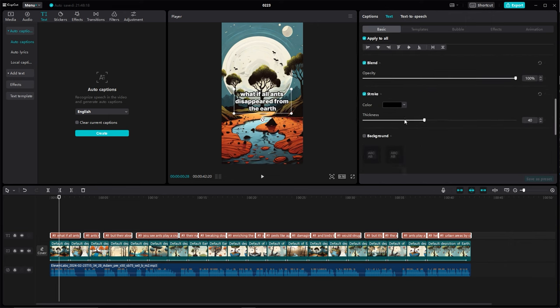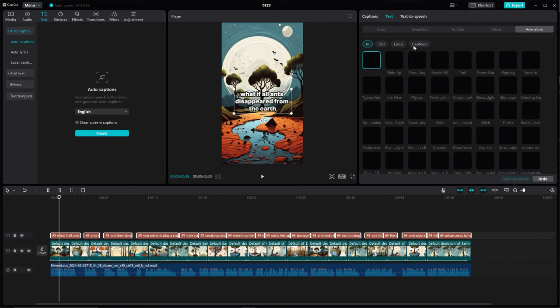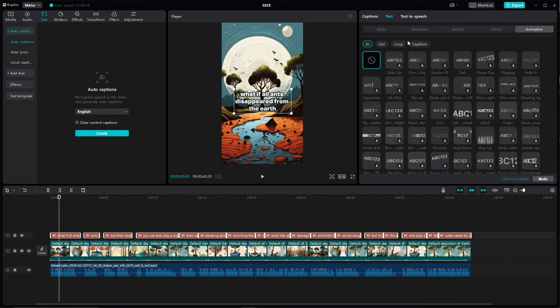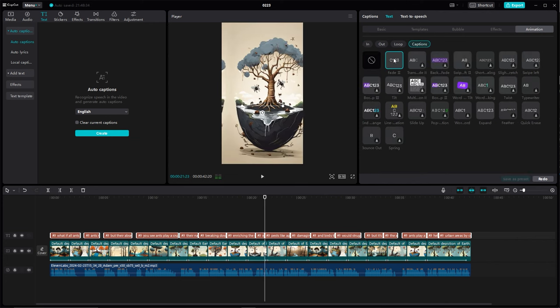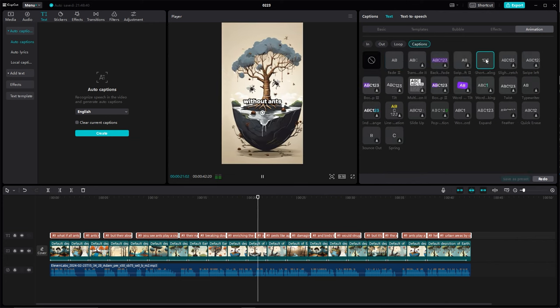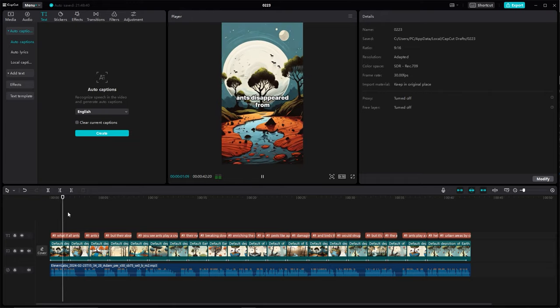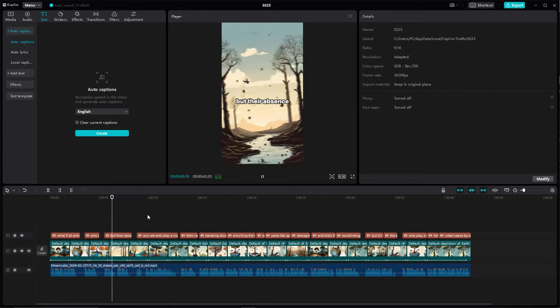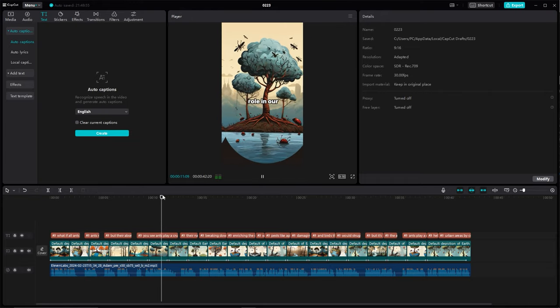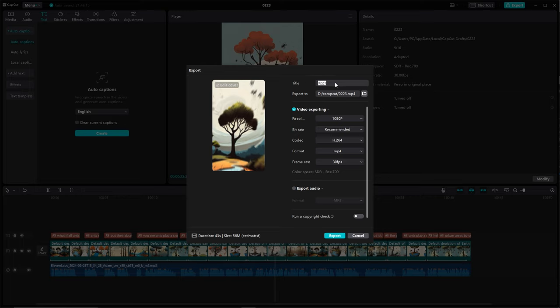Lastly, select all the text layers and return to the animation menu. From the top menu, choose Captions and select the desired effect. This will add an animation to the captions. Once this is done, the video editing process is complete. You can now export the video and upload it to your TikTok channel.